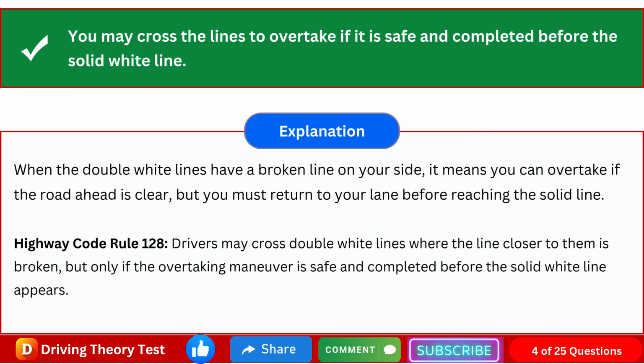The correct answer is, you may cross the lines to overtake if it is safe and completed before the solid white line. Explanation: when the double white lines have a broken line on your side, it means you can overtake if the road ahead is clear, but you must return to your lane before reaching the solid line. Highway Code Rule 128. Drivers may cross double white lines where the line closer to them is broken, but only if the overtaking maneuver is safe and completed before the solid white line appears.